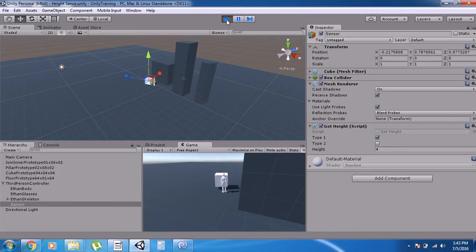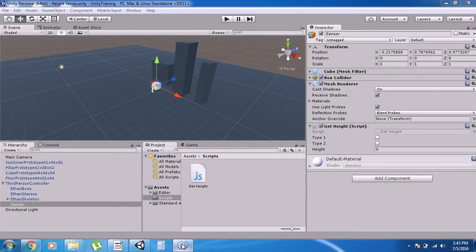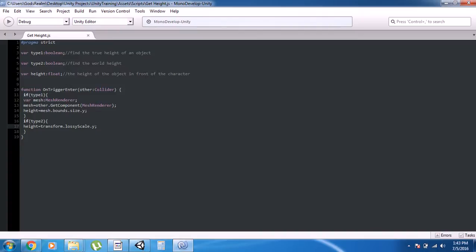Now the way you get the true height of an object is really simple. I have this little script here which gives type 1, type 2, these are the two different methods, and the actual height. And we're getting the true height by, when the cube touches the object, using the OnTriggerEnter function to actually access the height of the object.